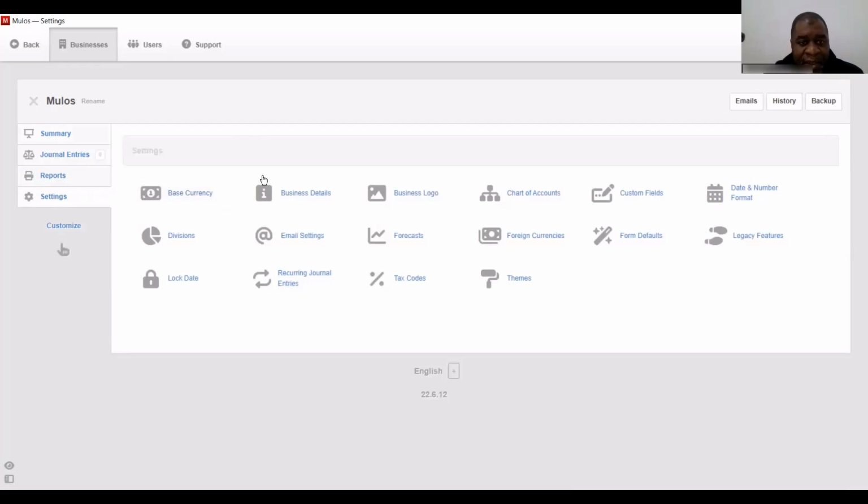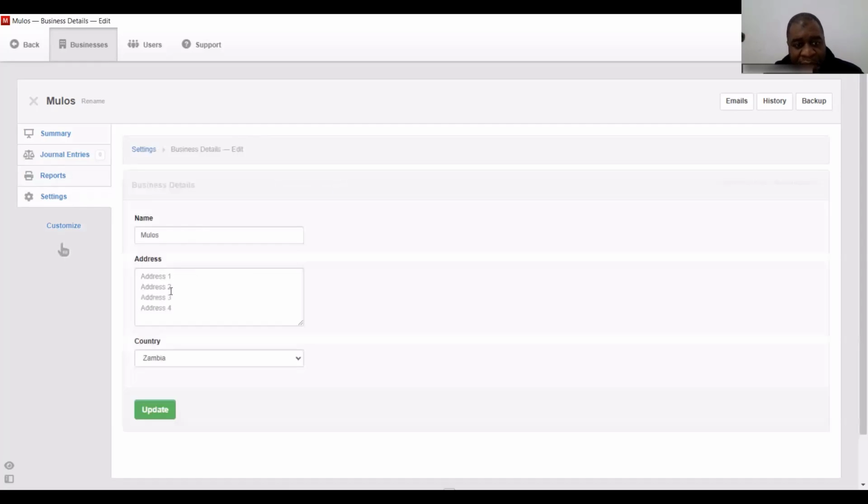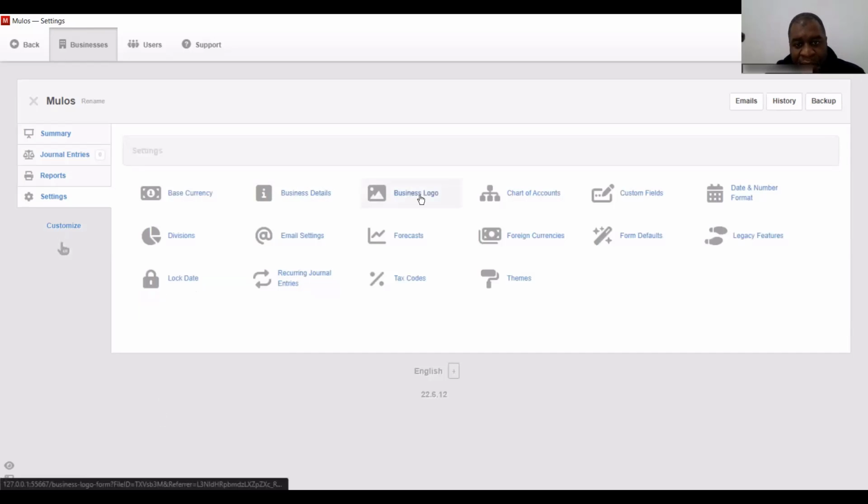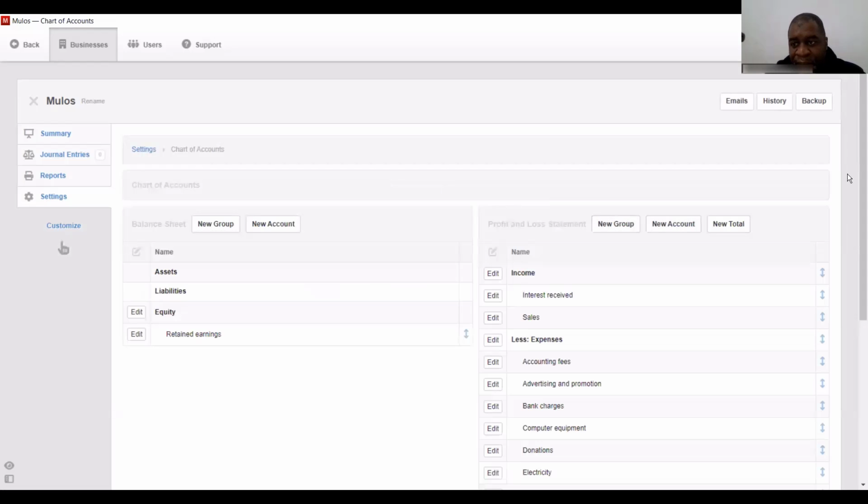So you've got base currency, business details. You can come to your business details. You can put in here your address. You can even put in your email address. So this is what's going to appear on your invoices and other things. So you can then update that. You also have here business logo. In case you've got a business logo, you can import it into this so that it will appear on your invoices, receipts, and all.